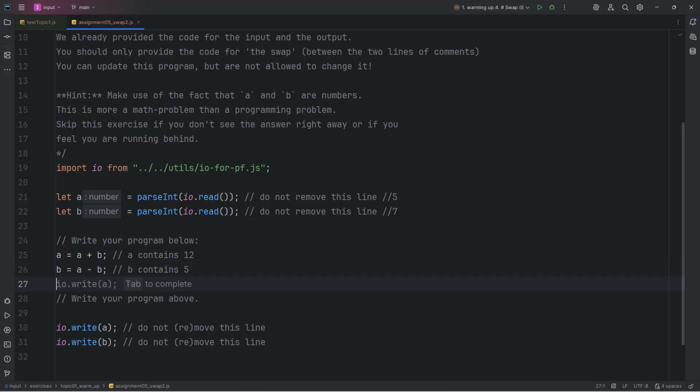And of course, now I have the values 12 and 5. I can make 7 out of this by again assigning A minus B, this time to A. Let's see what happens. A is 12, B is 5, 12 minus 5 is 7, 7 gets assigned to A, and now A contains 7. And that's of course what we need: B containing 5 and A containing 7. Originally it was the other way around.